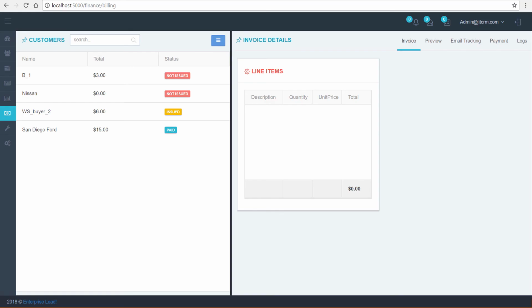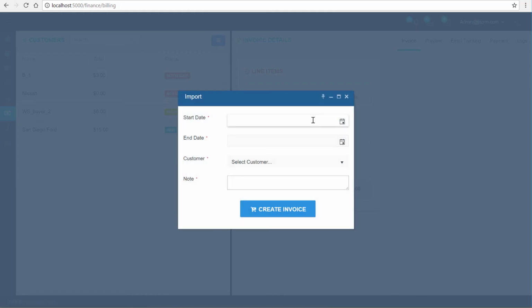To create an invoice with a specific date range, you can do that. You don't have to do it for the entire month. If you want to do that, click on the menu here, choose the create option. In this window, you can choose the start date and the end date and obviously the customer.